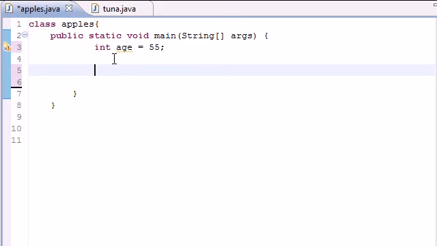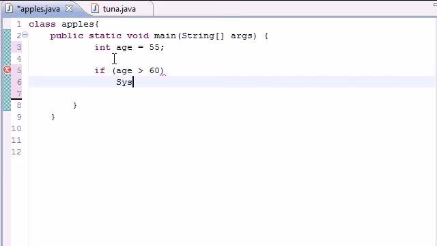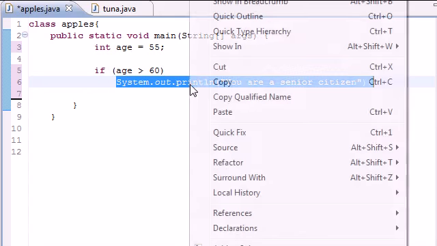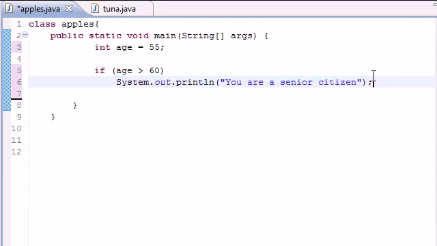So in our last tutorial I showed you guys how to build an if statement such as this one, where we had a condition which, if age was greater than 60, then we want you to do something like System.out.println. I can copy that so I don't have to keep typing it. So if it's over 60, say you are a senior citizen. Let me type it right. There we go. So an if statement allows you to give it one option.